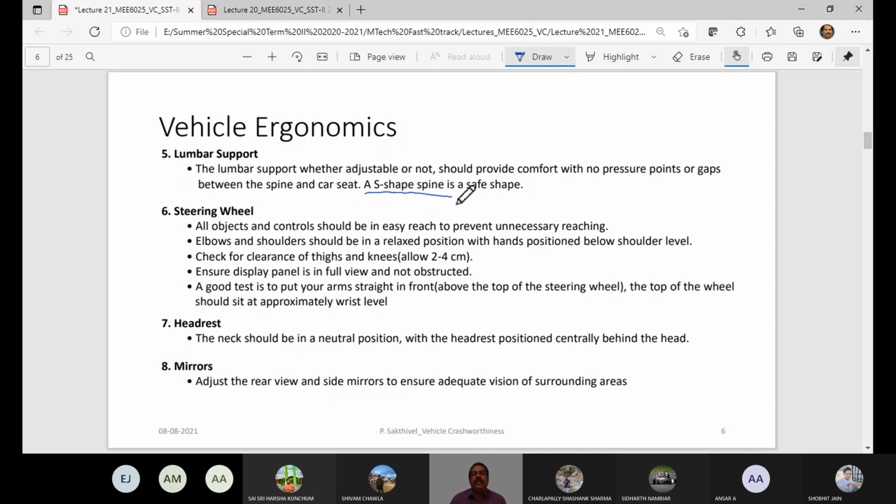So let's see how you get that. There are some back supports for that purpose, so that you would avoid such a gap between your spinal and back seat. And steering wheel.